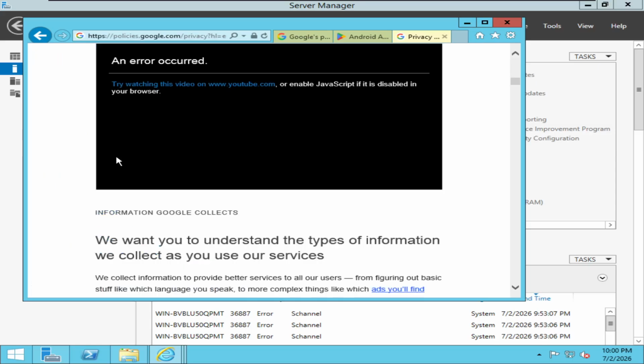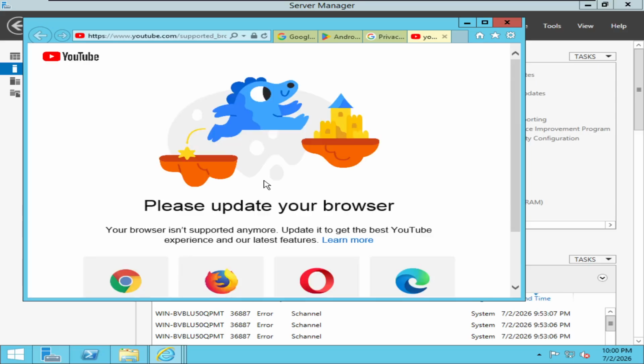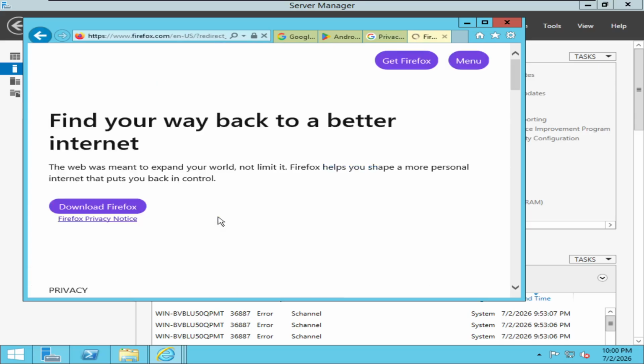Information Google collects. An error occurred. Try watching this video on www.youtube.com or enable JavaScript if it is disabled in your browser. It's not Chromium, dude. I can try Firefox again. It's just gonna do the exact same thing, or you can go and try it again, you know.